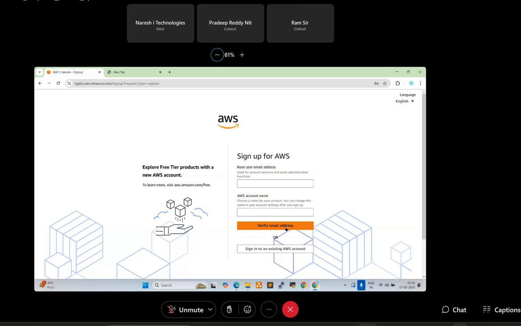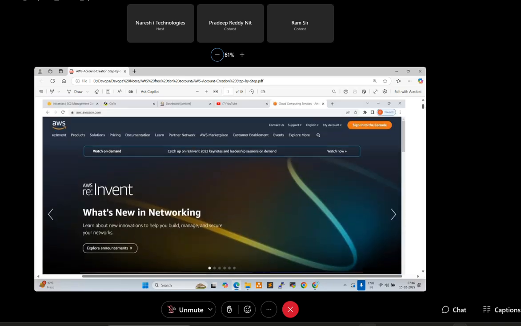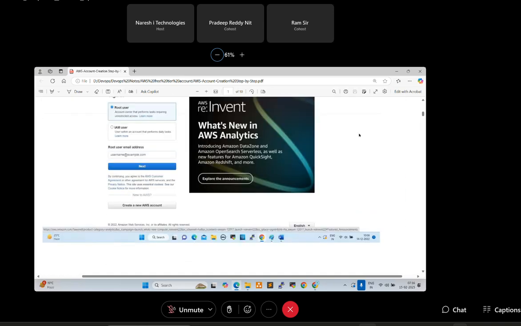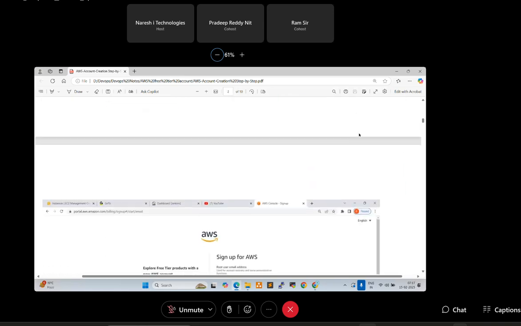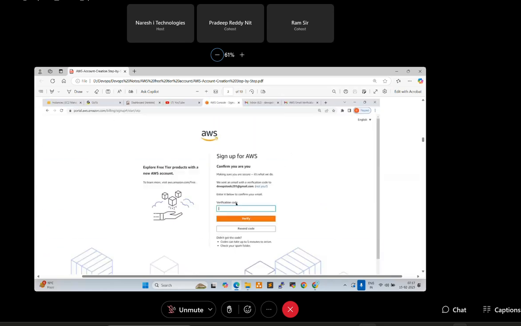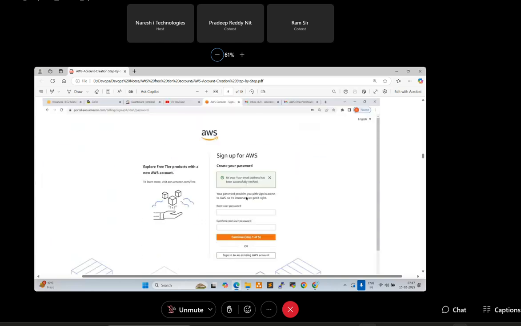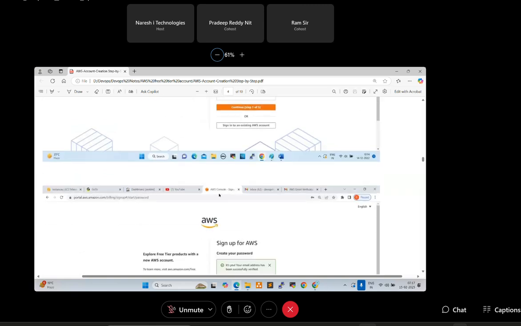Once you click on verify email address, you'll get the verification code to your Gmail account, right? Once you get the verification code, after that, what we have to do? This is the document I provided already. I uploaded it to Google Classroom. Once you get the verification code, we need to enter that code here. See here, verification code. Click on verify. Once you verify this, the next step asks you to provide your root user password, confirm root user password, click on continue.